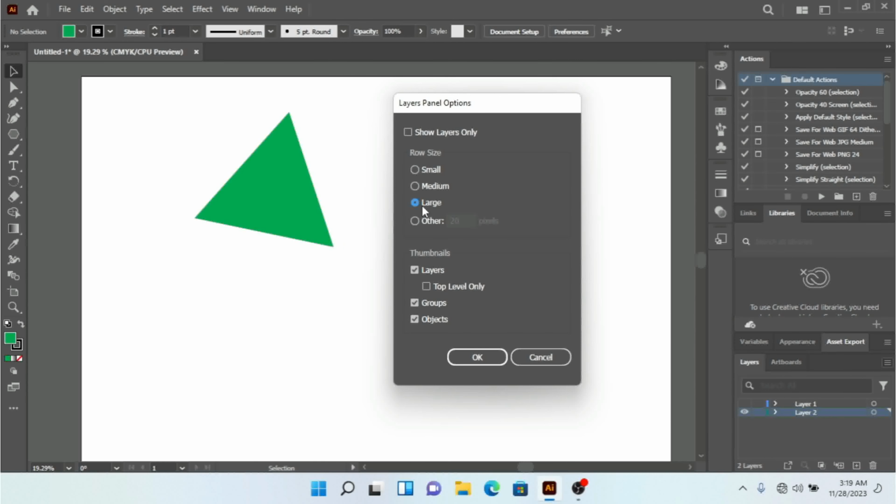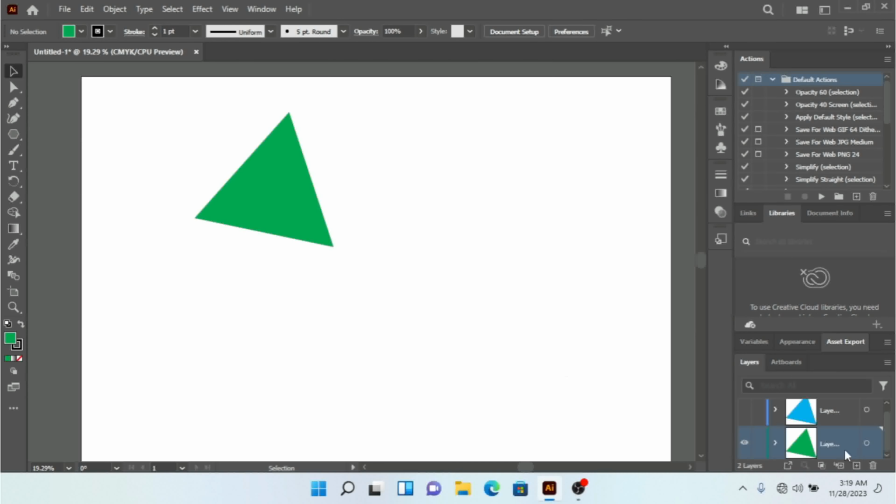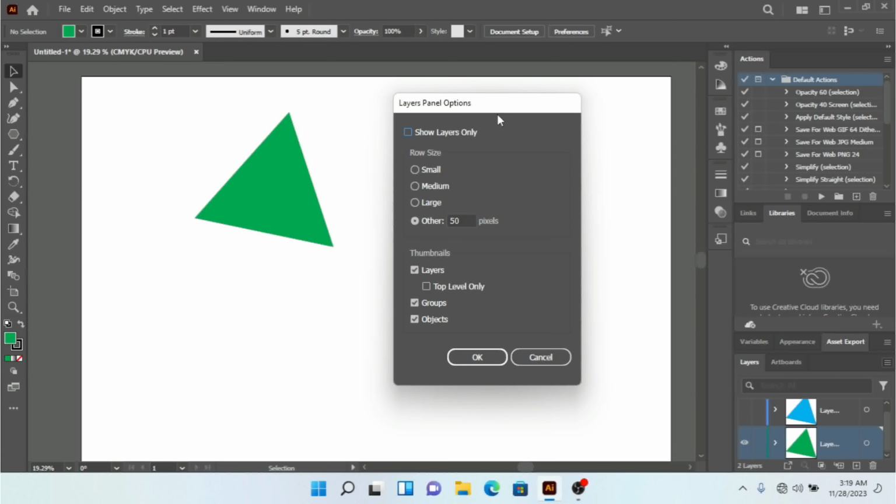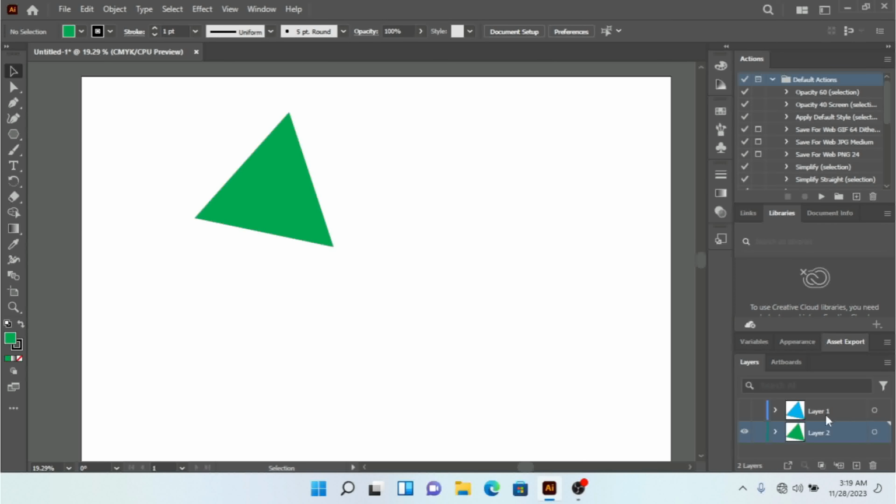But if you want to see the thumbnail, you have to select this large, and you can also click the other two. You can go with the 50 pixel, and I'm going to click OK. You can see the 50 pixel is going to show up here. According to your choice and your usage, you are going to fix that. For me, the large is going to show up, so I'm going to click OK. This is going to show me everything inside this layer panel. I hope you guys enjoy this tutorial and learn something from me.